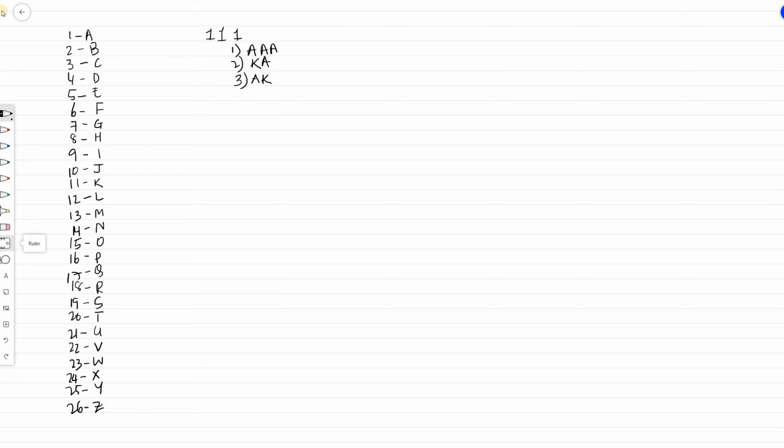Similarly, for a smaller number also, we can see that the same thing could happen. If I have an example like 12, I could either say it is AB, or I could consider 12 as a whole and say that the answer is L. Now we'll go through some of the examples and try to understand how we can solve this.